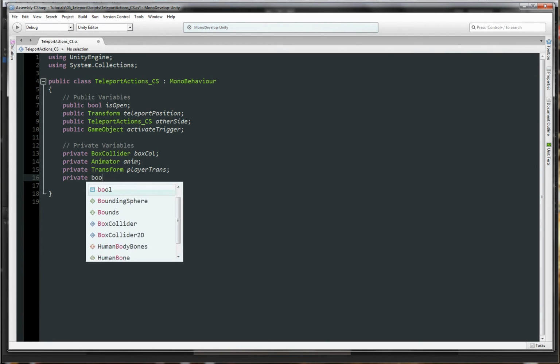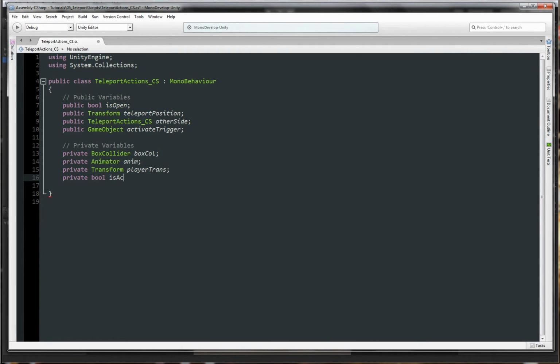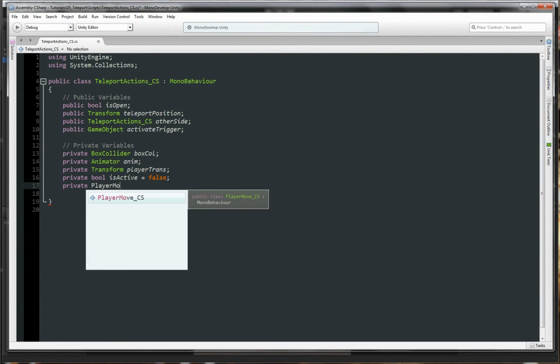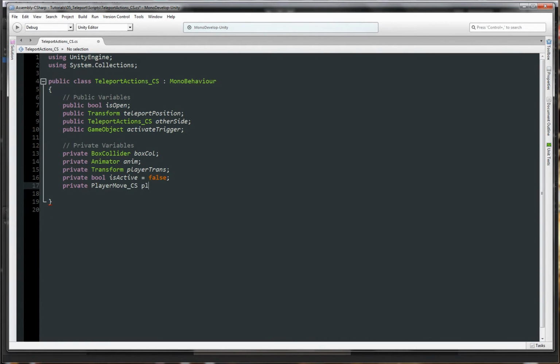We need a private boolean, which is active, and we're going to initialize that to false, so the teleport is going to be deactivated at start, inactive at start. And finally we need a private player move script, and we're going to name that player control. We need the player move to disable the player movements while we are in the teleportation process.